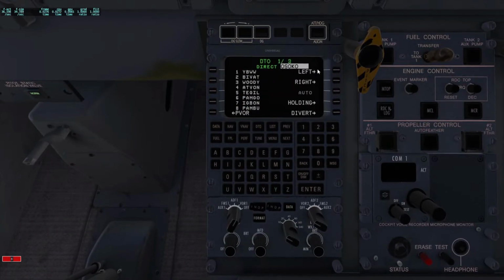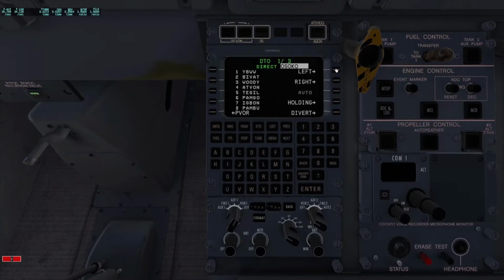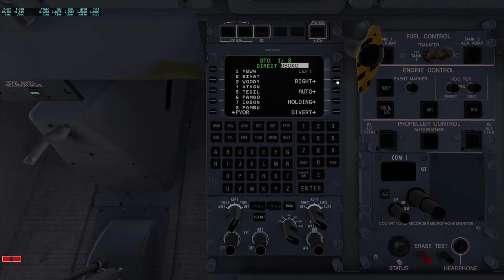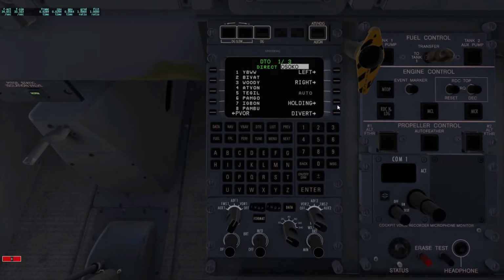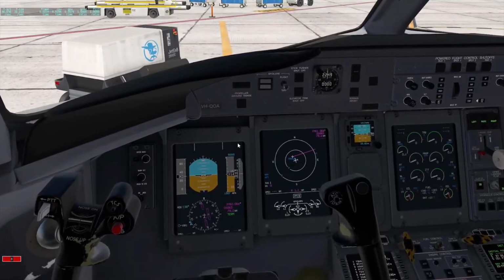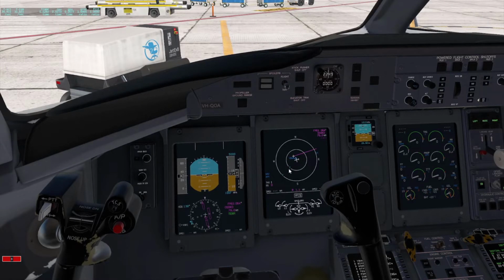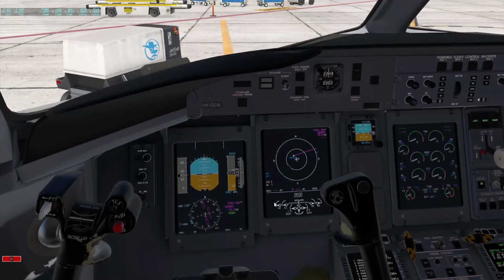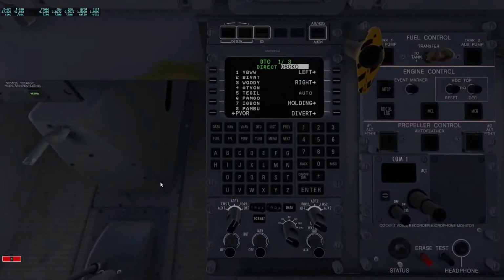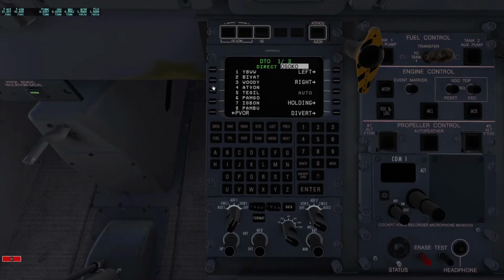Now there's a couple more options here in the direct to function or page. We have the option to select left, right, auto, holding, and divert. The left and right keys are essentially which way you want the aircraft to turn when tracking direct. So say air traffic control has told you to turn to a waypoint that is on your right, however they want you to do a left-hand loop to intercept direct track, if that makes sense. So essentially they've said turn left, track direct for, let's say, Bivat.